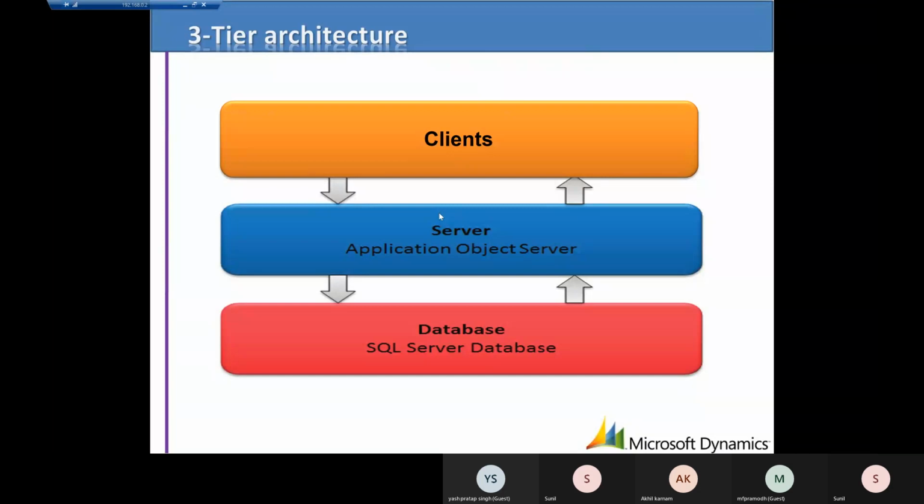Three-tier architecture is the basic, complete AX application architecture. It's not about only the technical part, and this is the total architecture of Dynamics AX. When you see here, we have three tiers: clients, server, and database. The concept is client-server architecture.